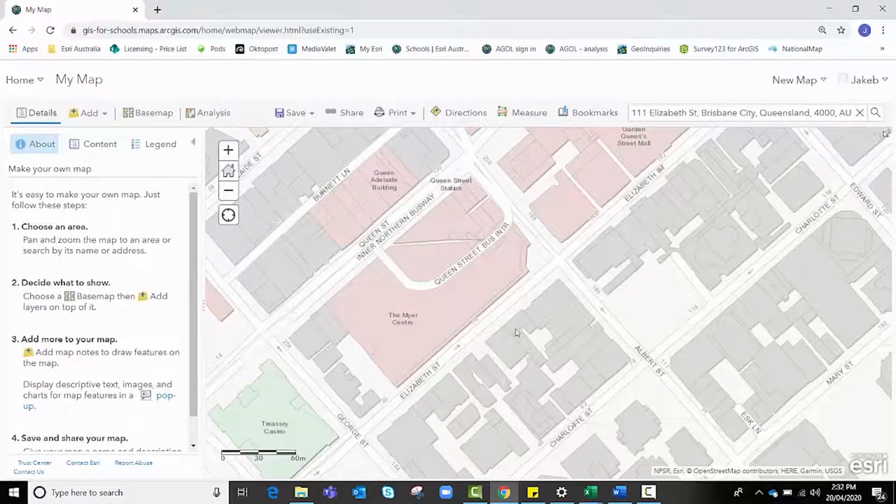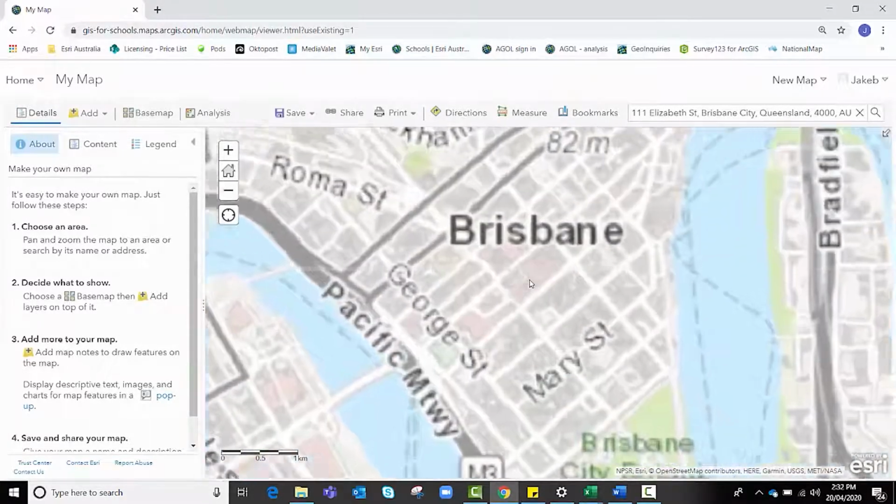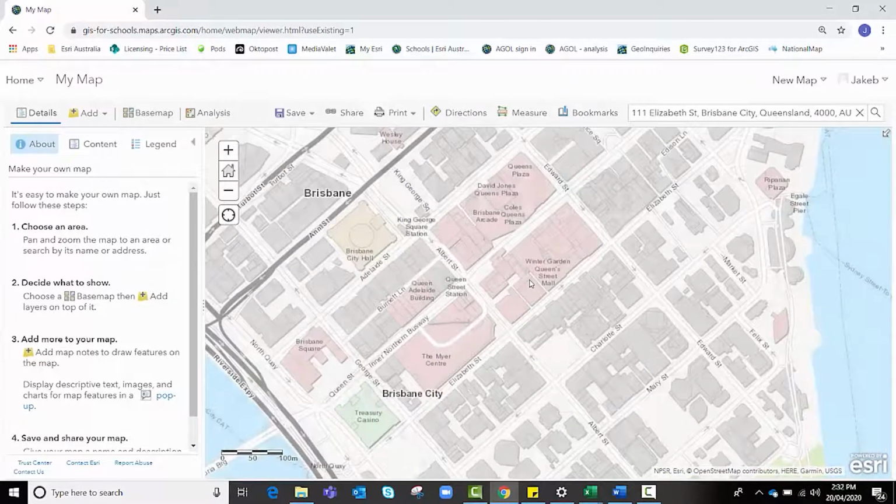And if I really wanted to make sure that this was the right Elizabeth Street, the one that I was after, I could zoom out by using my scroll wheel on my mouse if I have one and go, yep, that's the Brisbane that I want. That's the Elizabeth Street that I want. I can zoom back in with my scroll wheel. Alternatively, if you're on a laptop and you don't have a mouse, you can use the minus and the plus functions to scroll in and out.